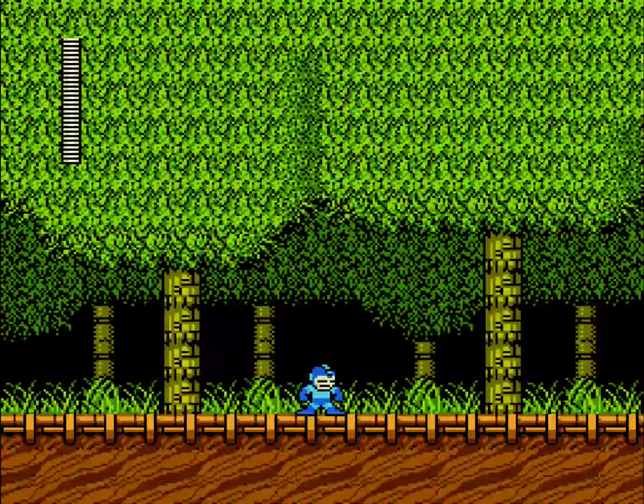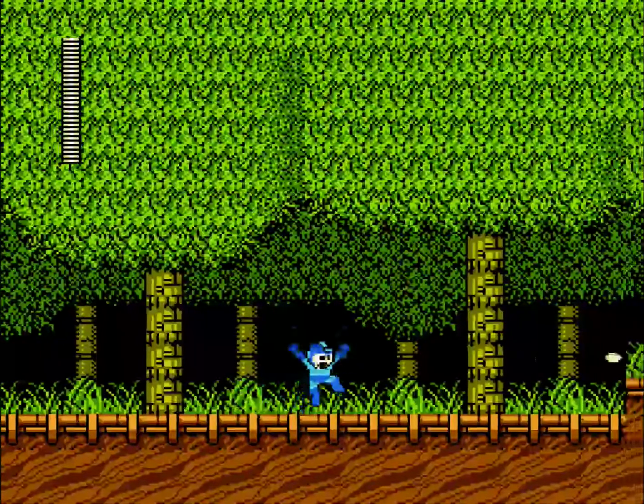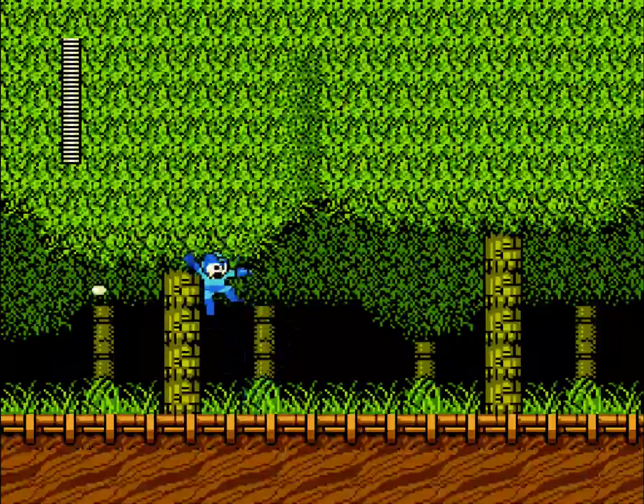So let's look at what's going on here. We have three ways we interact with the world. We move left, we move right, we jump, and we shoot. This is before the charge shot and before the slide. That was in Mega Man 4 and Mega Man 3 respectively.